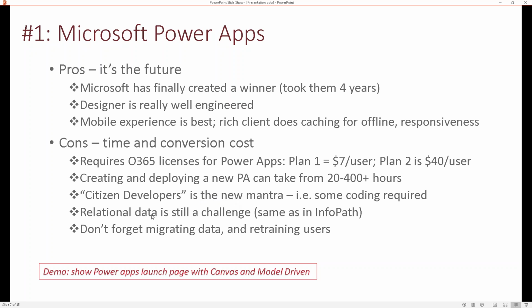Relational data, they've figured it out. The parent, child, grandchild, the relational data that you have in your site is supported now. They use collections. It's not hard to do, but it does require kind of a change of how you approach your data model. And it is a little confusing, but you get used to it in Power Apps, and it's easy. In InfoPath, it was also challenging, but you just added a repeating section or repeating table, and it took care of it. In Power Apps, you actually have to add these collections, and you have to set up the views to copy the data correctly.